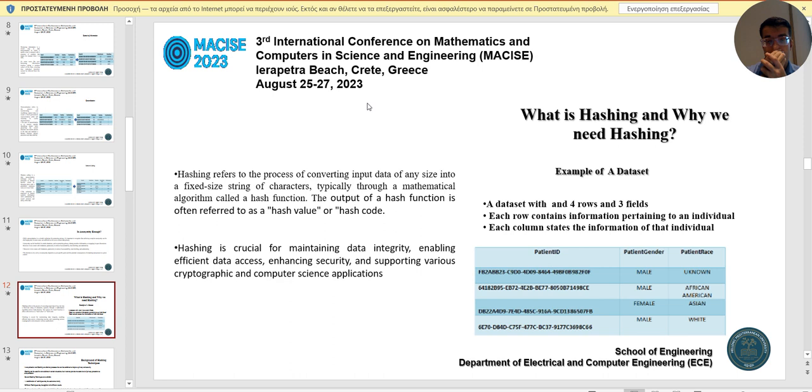We have also another type of data protection technique, which is hashing. But what is hashing? Hashing refers to the process of converting input data of any size into a fixed size string of characters, typically through a mathematical algorithm called a hash function. The output data of a hash function is often referred to as a hash value or hash code. Hashing is crucial for maintaining data integrity, enabling efficient data access and enhancing security, and supporting various cryptographic and computer science applications.